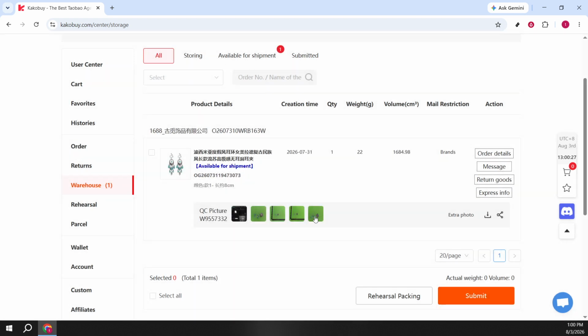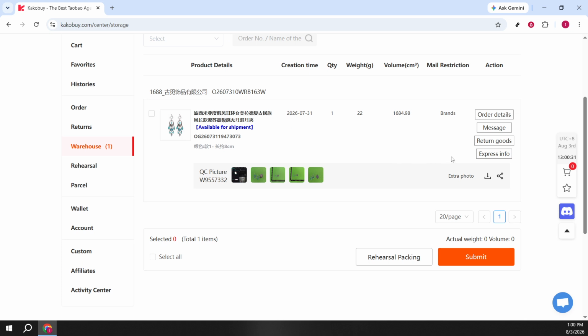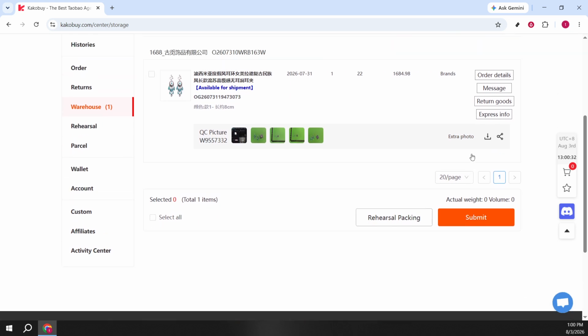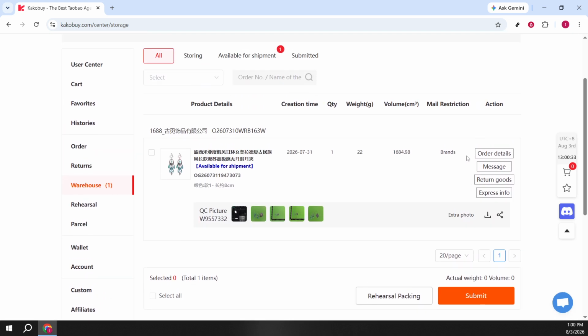If the express number hasn't appeared yet, give it a little time. Tracking often activates shortly after the parcel leaves the warehouse. When you do see it, consider copying both the parcel ID and express number for your records. That's all you need to reliably retrieve and use your Kakobuy tracking code.